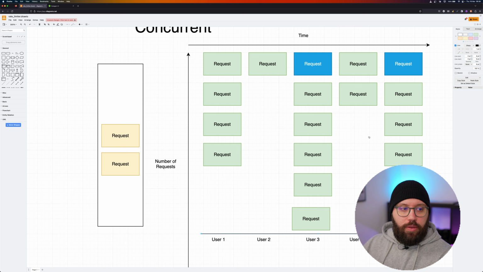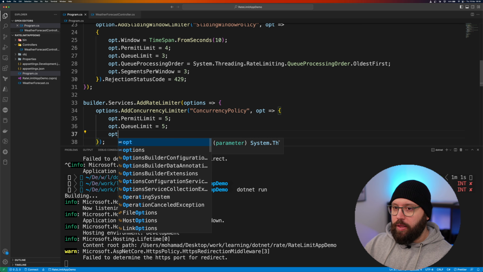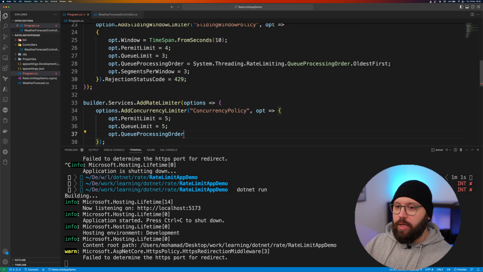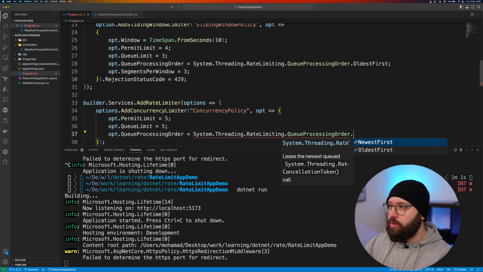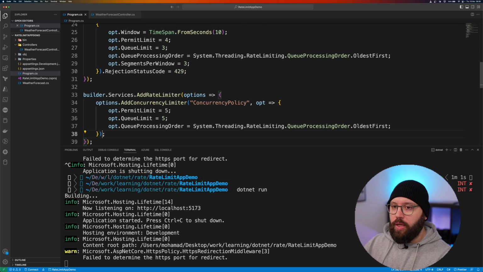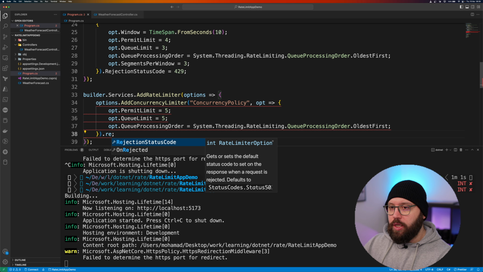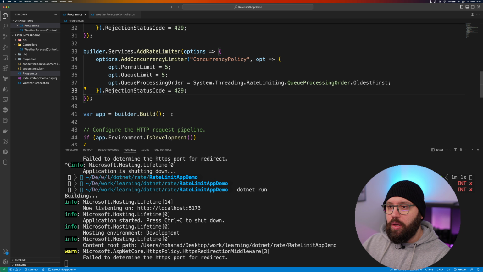So this means that we have removed items from the queue and we have added them here. And the way we want to configure this is we're just gonna add how many items I want to have in the queue. I can say 5. Then I want to set how to process these items from the queue, so queue processing order. I'm just gonna say oldest first, and then the reject status code, as we said, is gonna be 429. And this is my rate limiting policy for concurrency.